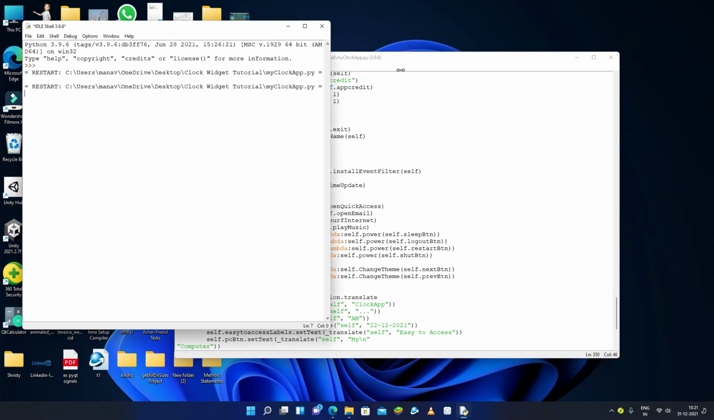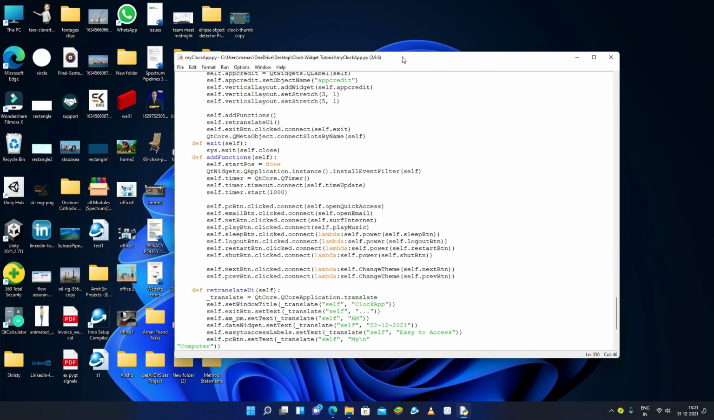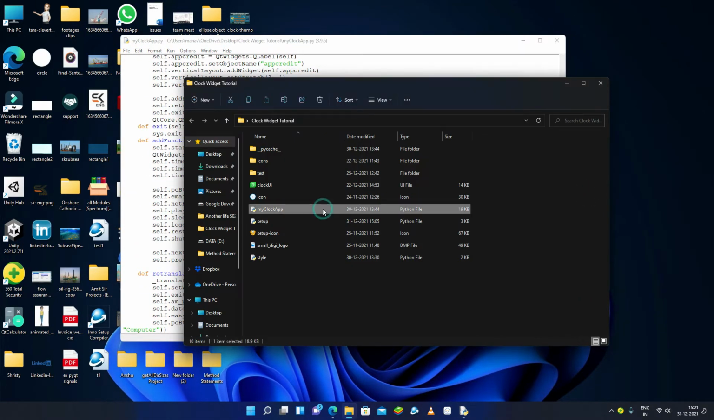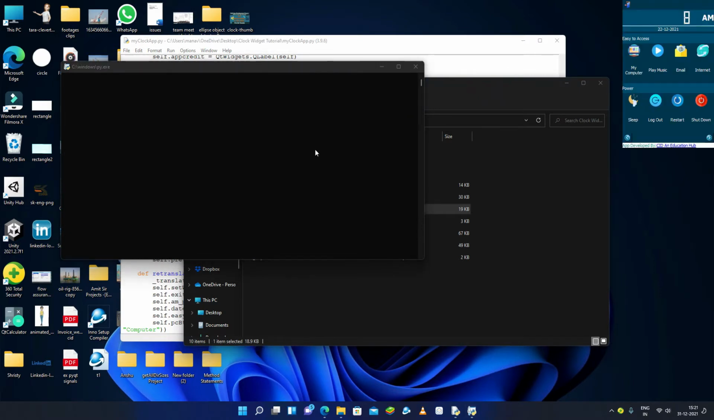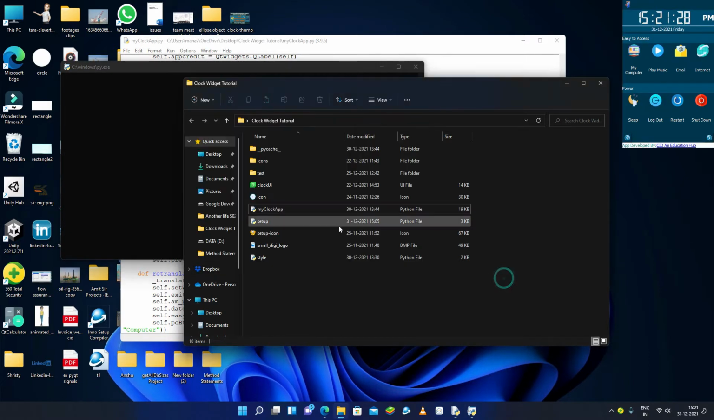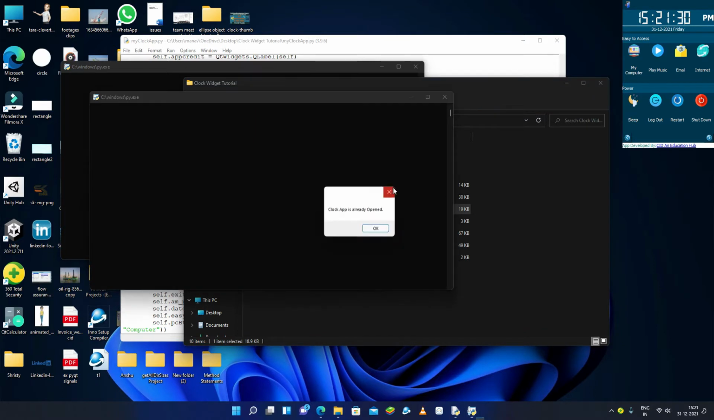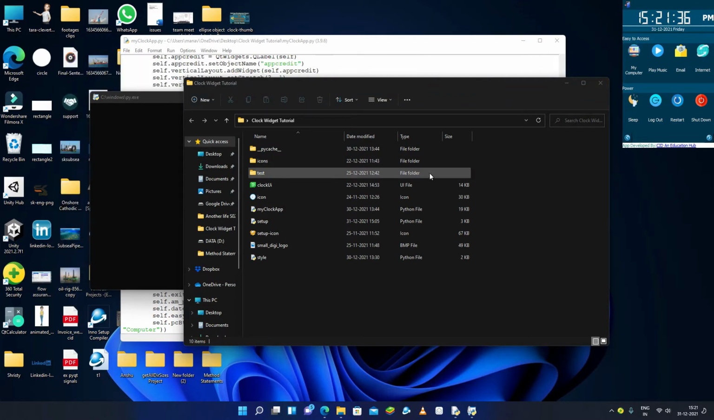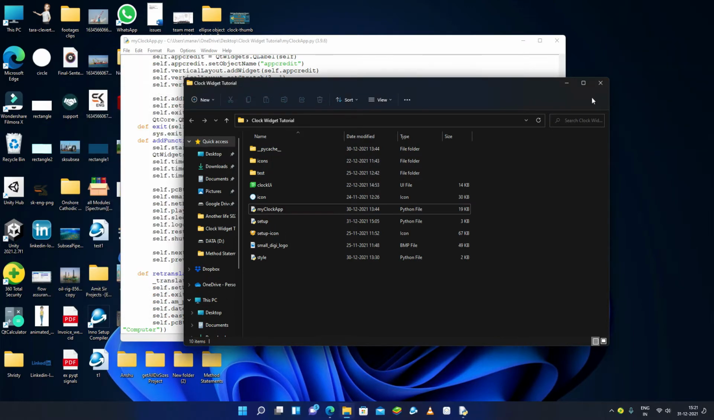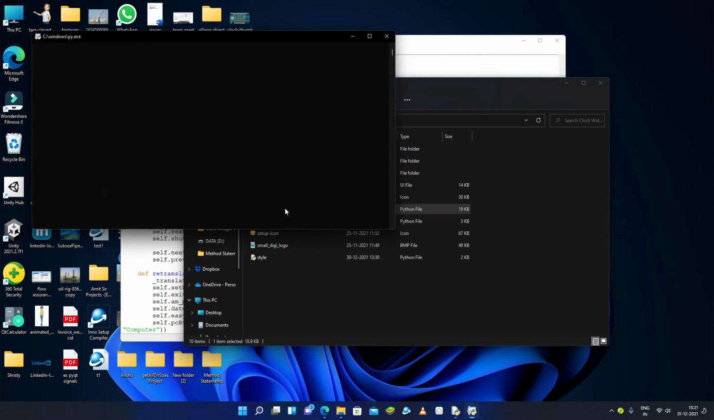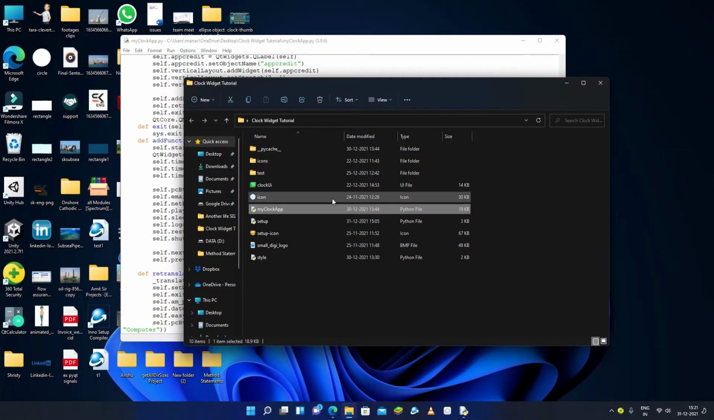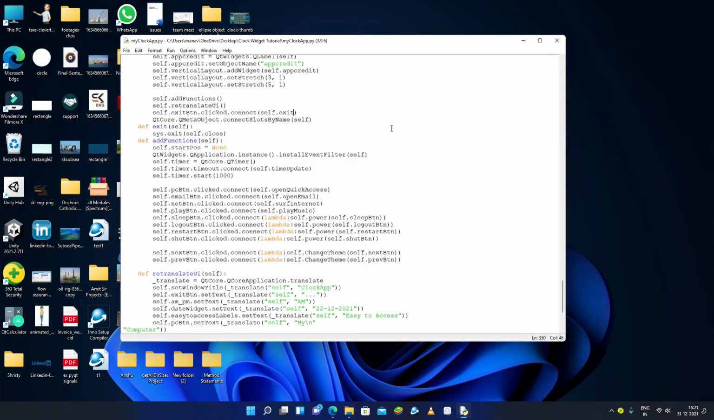So we are doing our best. It is running now, and we can directly double click on this for opening with CMD, and it is again opening. Let me try to open it again, and it is saying that clock app is already open. Now let me close it, and after closing it, you can see it is opening again. So everything is running fine here.